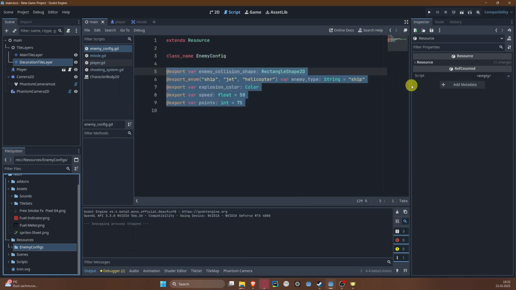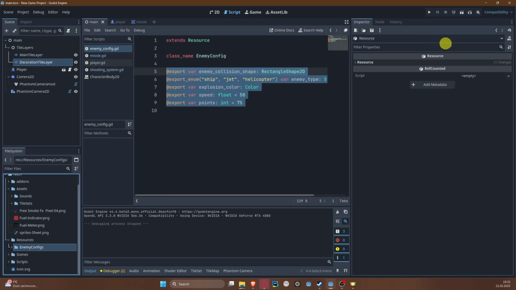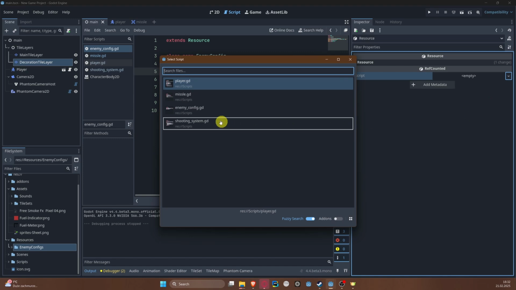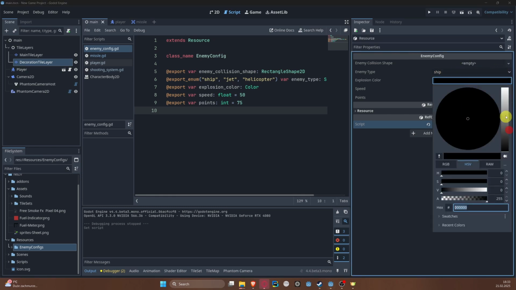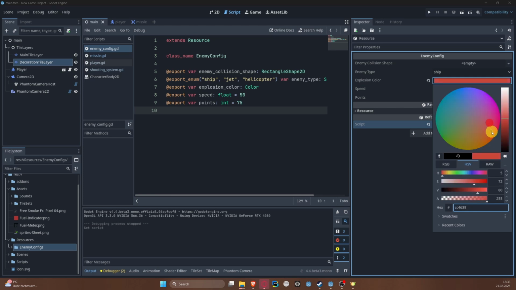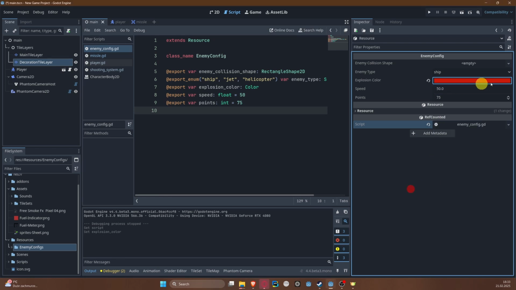If we take a look at it in the inspector, you can see that there's nothing really important here, but that's gonna change if we set the proper script, which is going to be enemy config. Now I can, as you can tell, create some concrete implementations. So let's take a look at our ship. So this is going to be all default, but the explosion color, let's make it nice and red, really saturated red. Okay, that looks good.